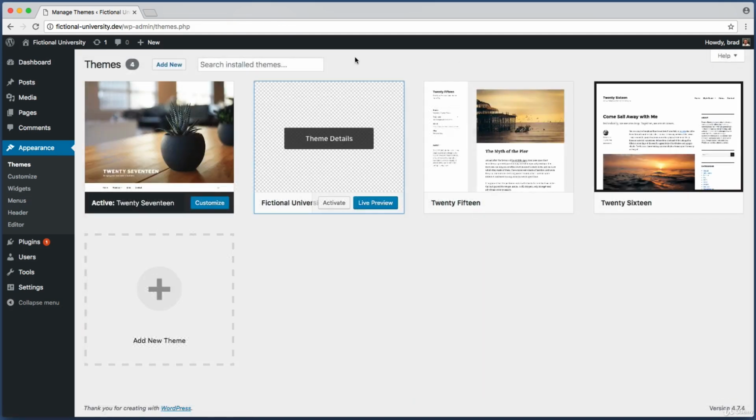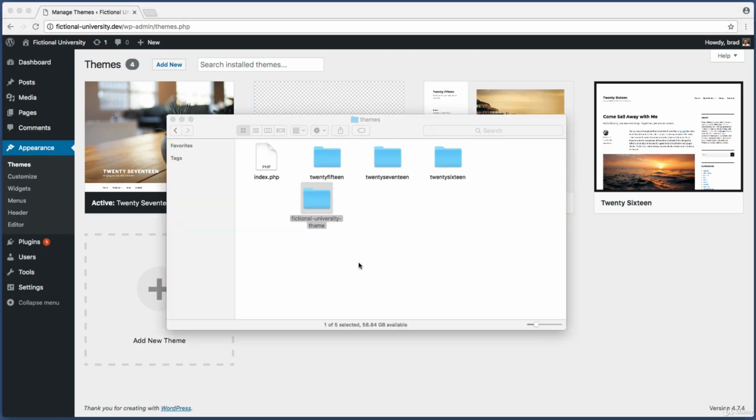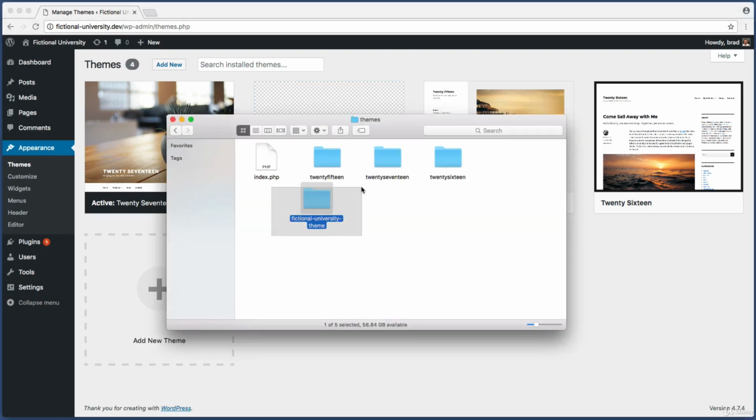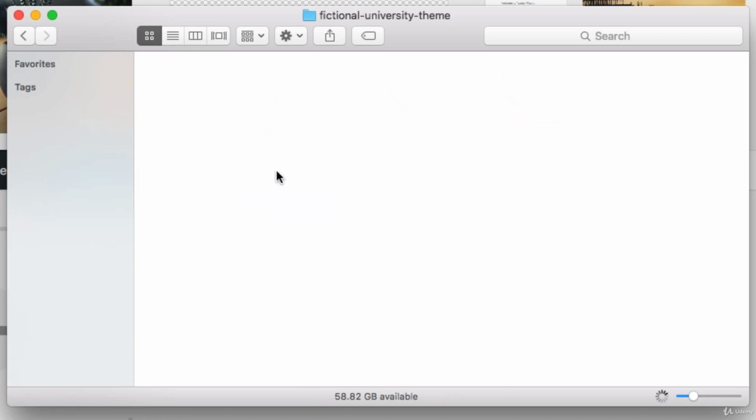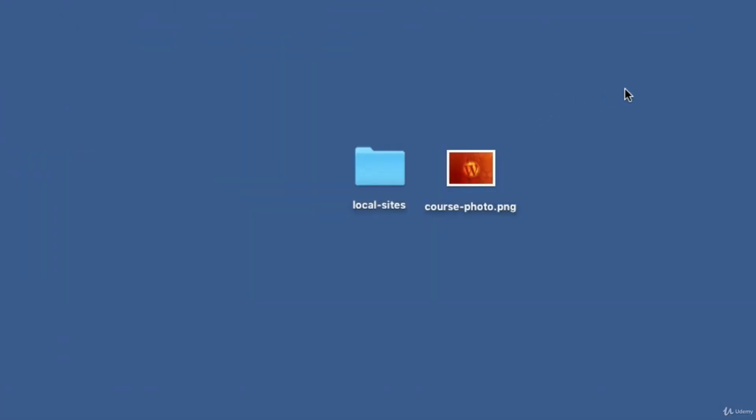You'll notice that all of the other themes have a preview image here. So to add a preview image to our new theme, all we need to do is go within our theme folder, right? I named that folder Fictional University Theme. And we just need to move an image file to live within this folder, and the file should be named screenshot.png. Now I conveniently have a PNG file sitting on my desktop here.